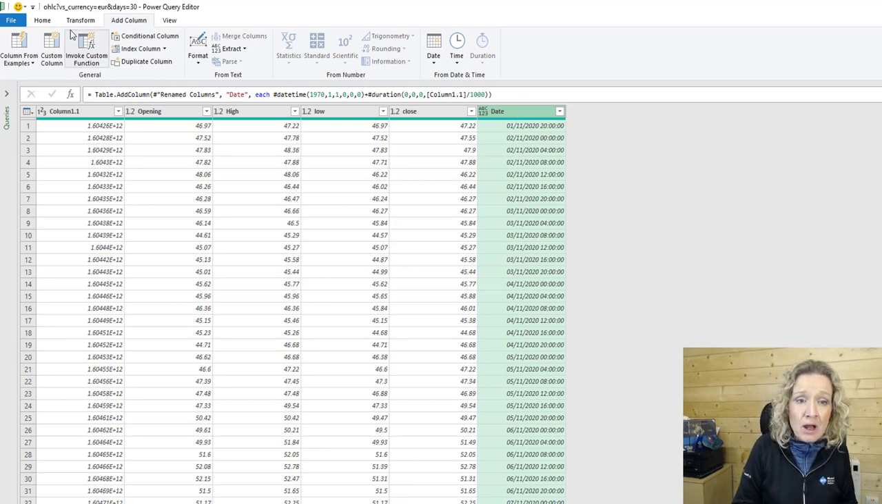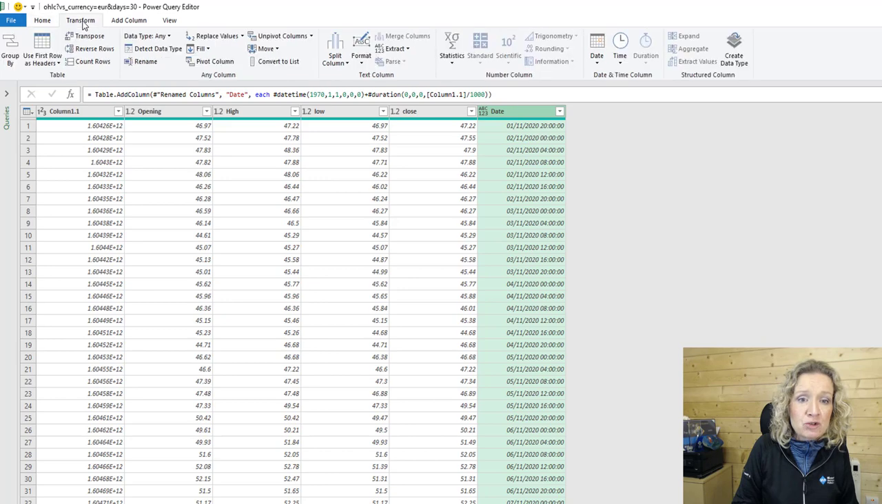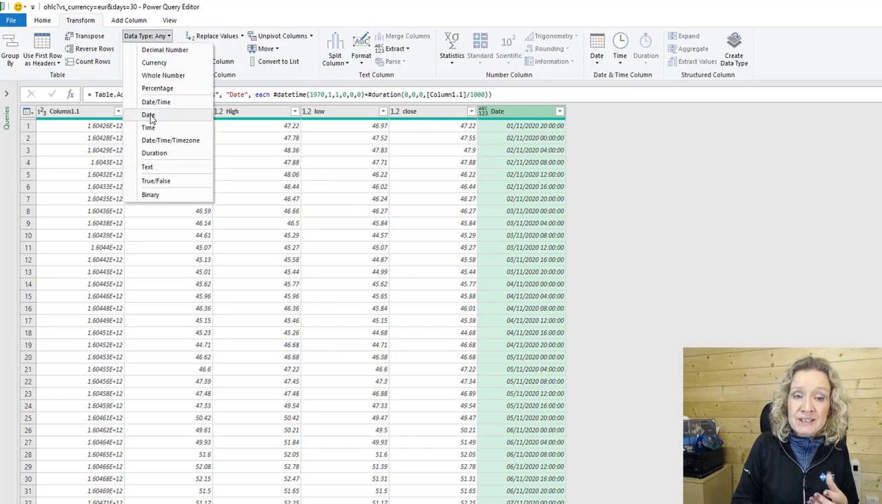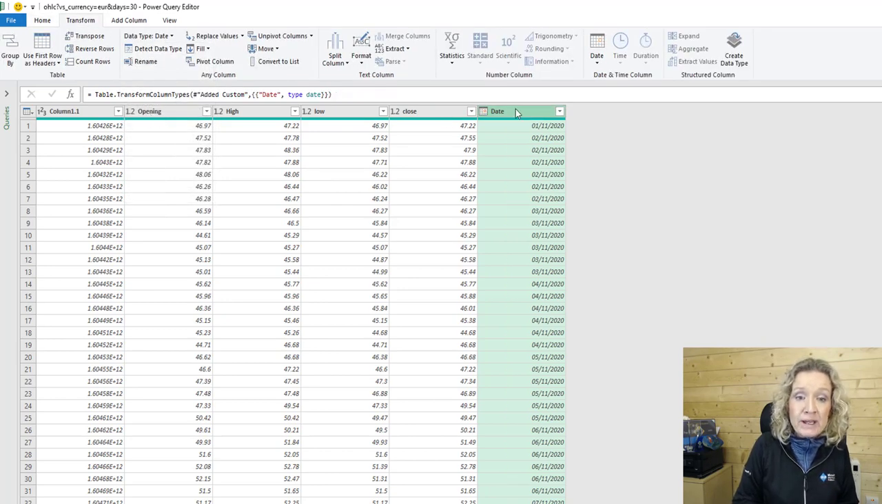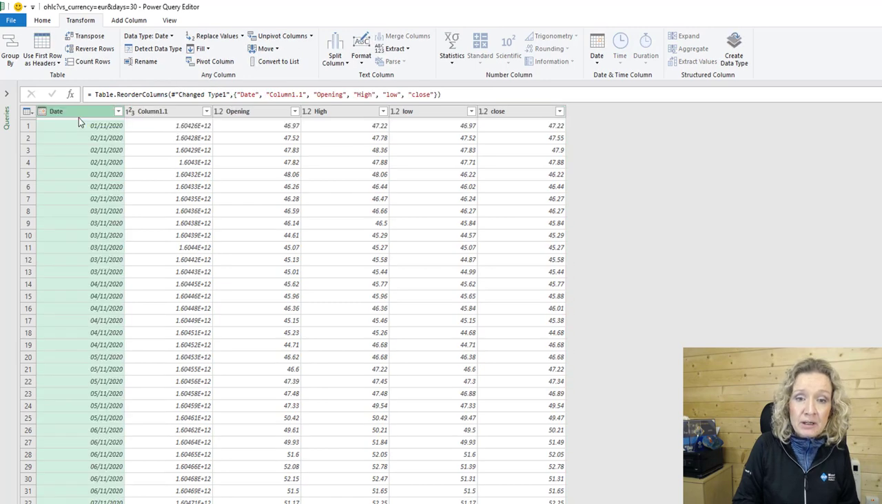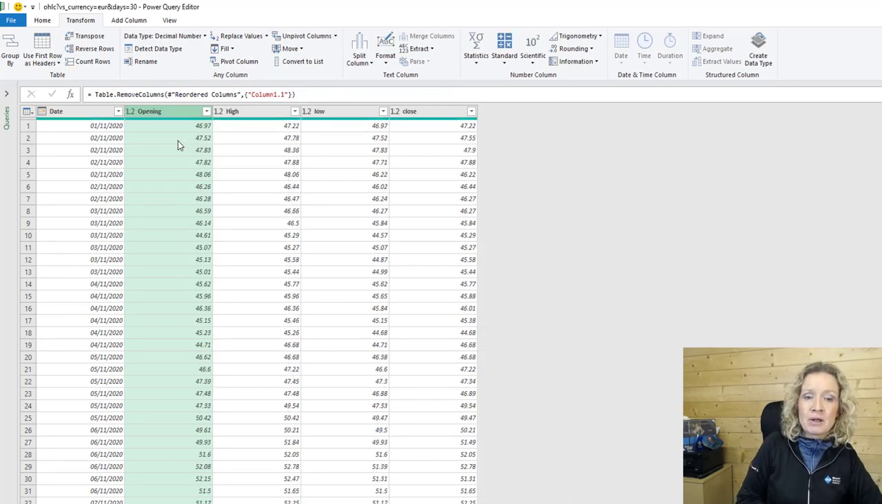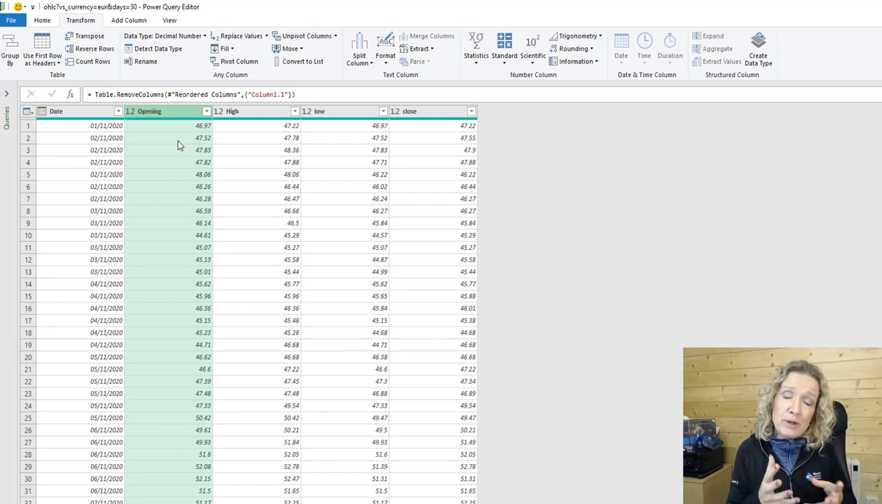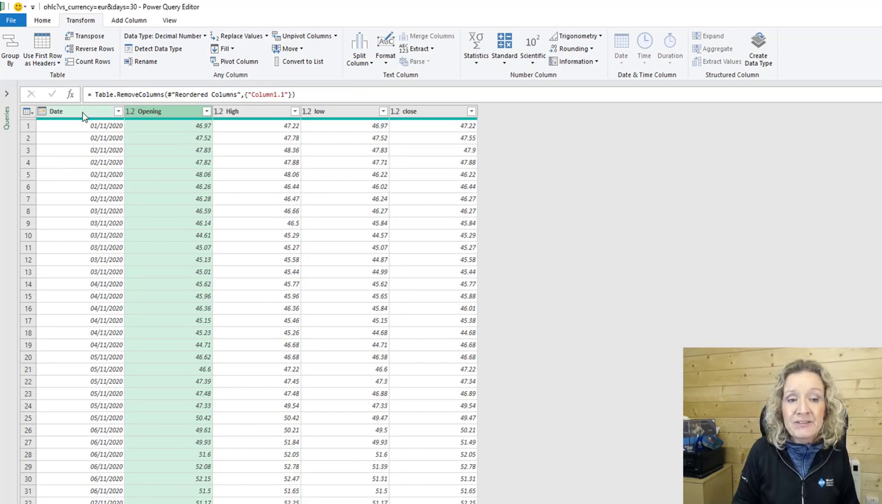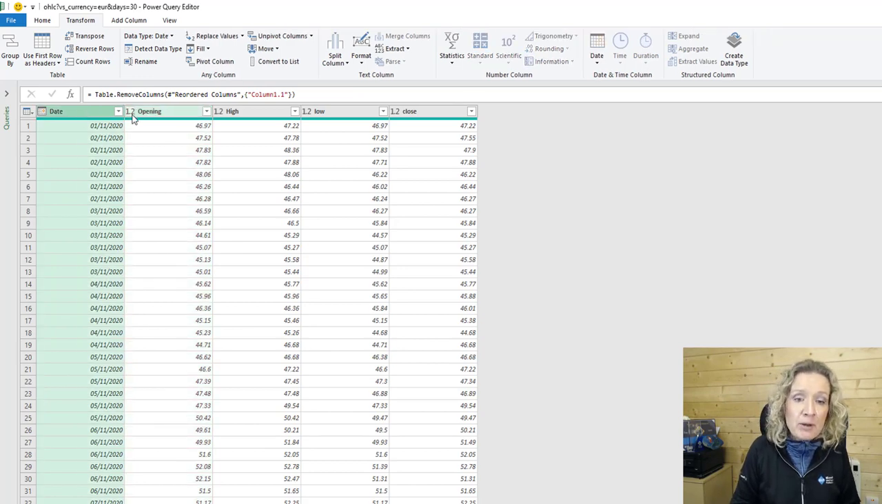With this date time column, we can transform this to just the date column. We can then reposition it, and we can delete this column 1.1 because we no longer need it. The last thing we need to do is make sure that all our data types are correct. It's a standard thing that you should do before you import your data into Excel. So we have date, which is fine.